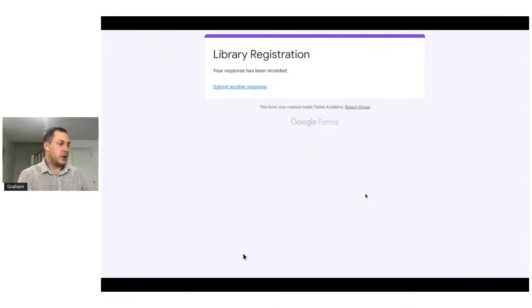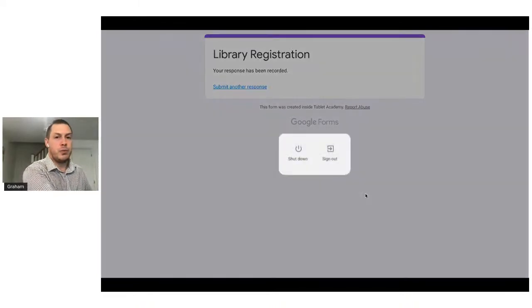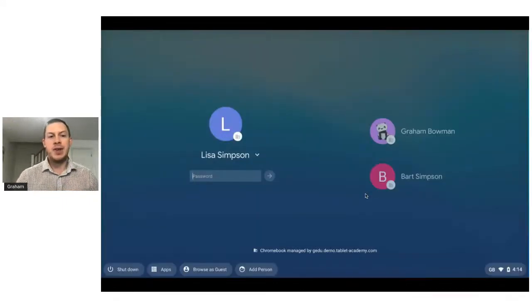Now, I need to actually get out of this kiosk mode. So as I mentioned before, in the settings, you can force that kiosk mode onto the Chromebook so that it can't be exited, can't be removed from the device. I have, now you'll see the black screen disappear. I've now closed that kiosk app and I'm back onto the login screen.